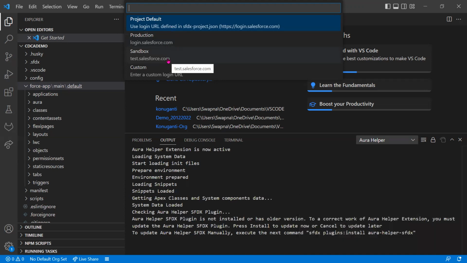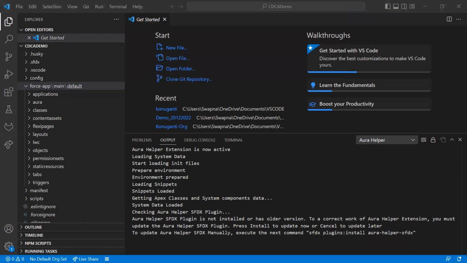But ideally, most of our orgs are custom orgs. In real time, also, we have a custom org. That means whenever we are creating an org, whether it is a developer edition or an unlimited edition, whatever we are connecting, by default we have a custom org.